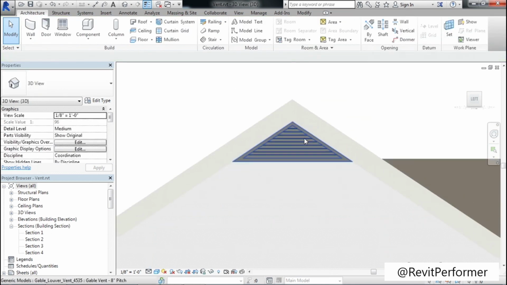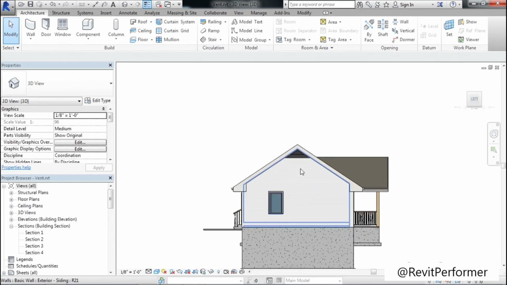And I'll click off of that and zoom back, and now we can see that that vent is along the wall there at the end. Next, let's move around to the front of our building.